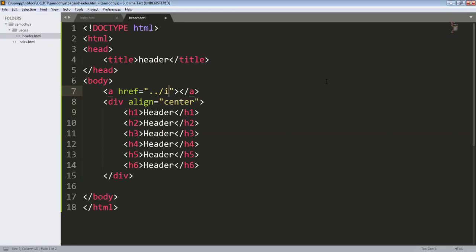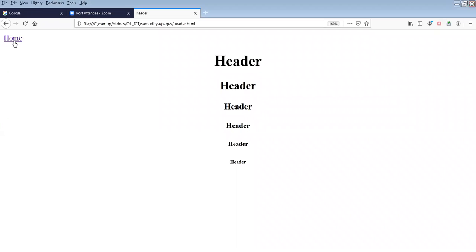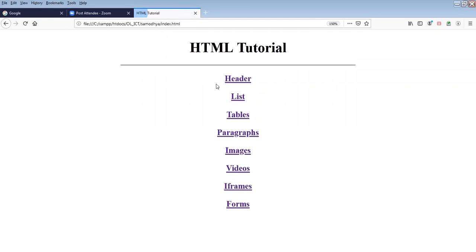Then index.html. So what is the word that I have to click? Now I'll type it as home. Then I will put a break to separate the line. Quickly see that on the page. Now refresh. Did you see that? Yes, the home link appears. So when I click, it took me back. So that is how you put the hyperlink.